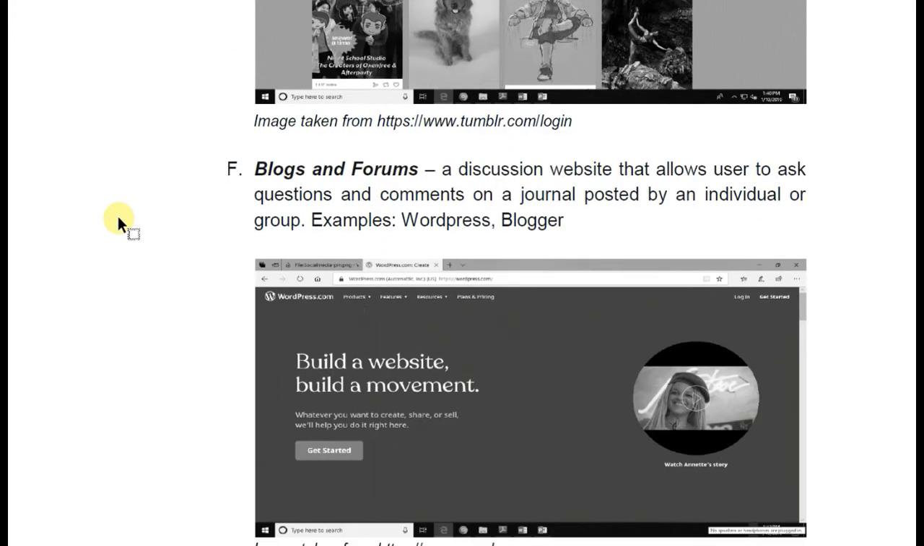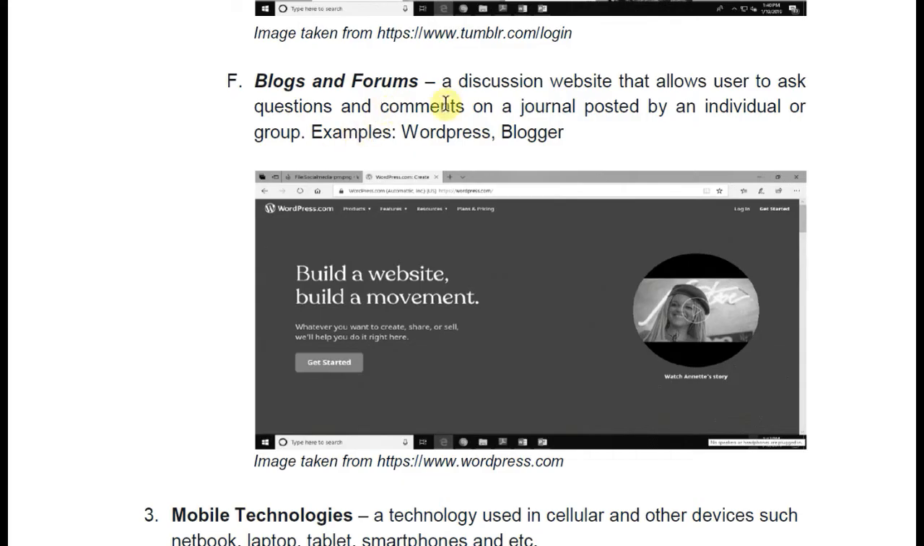Okay? Next is blogs and forums. So, a discussion website that allows user to ask questions and comments on a journal posted by an individual or group. So, ito yung blog. So, may tanong kayo, doon na kayo sa Quora. Isa sa pinakasikat, yung Quora, no? Yung sa forum.